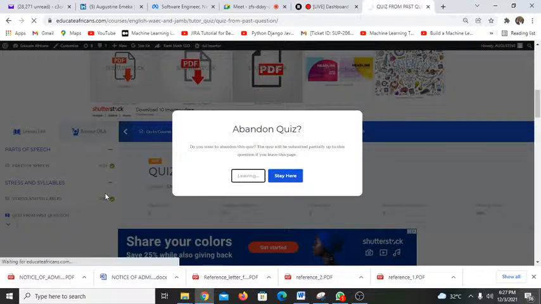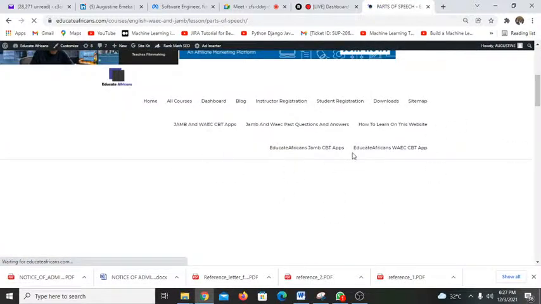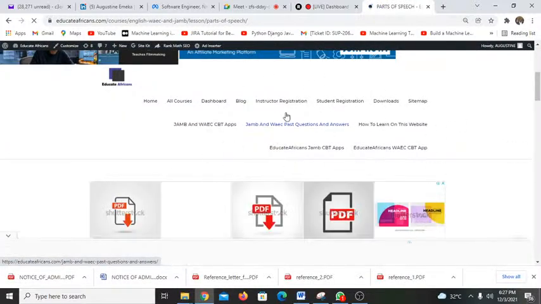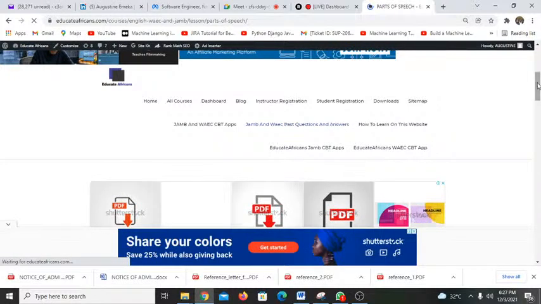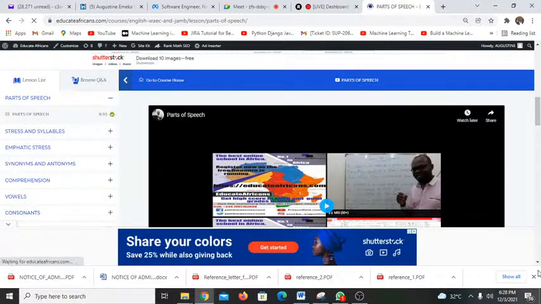So please, this is how you're going to be learning. Make sure you also download this app. We also have this website. We have this as an app on Google Play Store. Just go to Google Play Store and type Educate Africans class. We have two apps with the name Educate Africans. One is just Educate Africans, which is the CBT app. Then the Educate Africans class is just this website in an app form. So you can just have it and make sure that you're following it, okay?